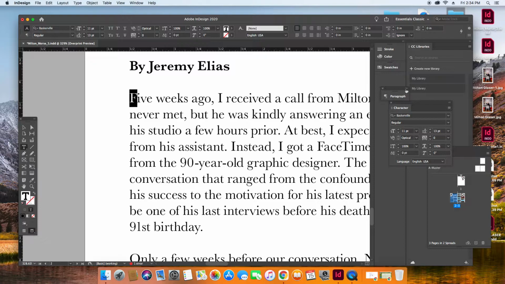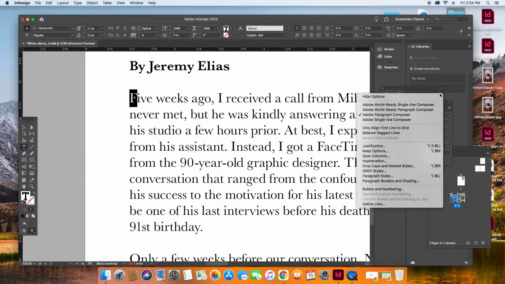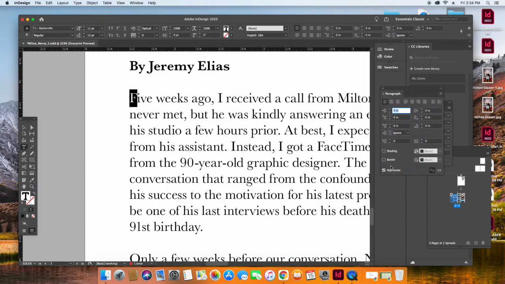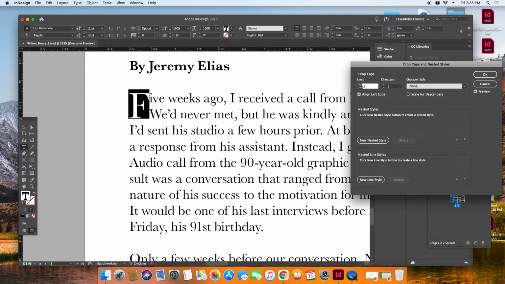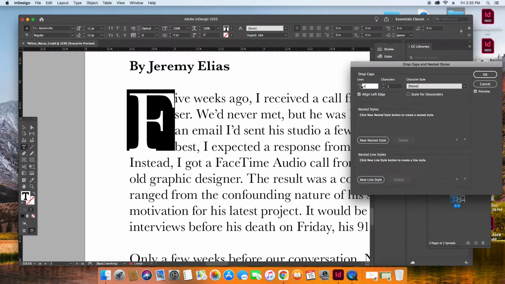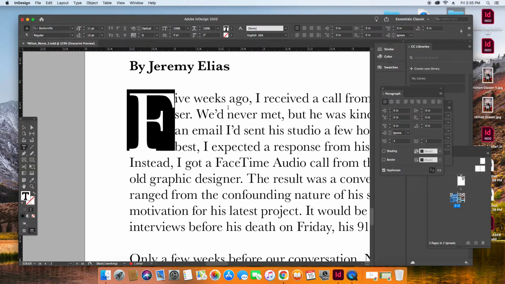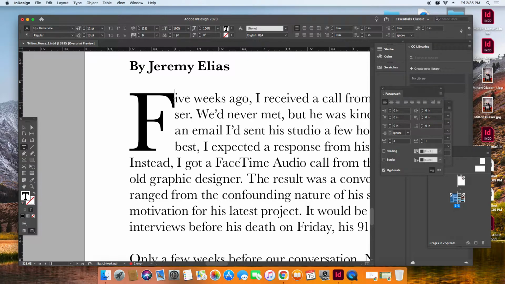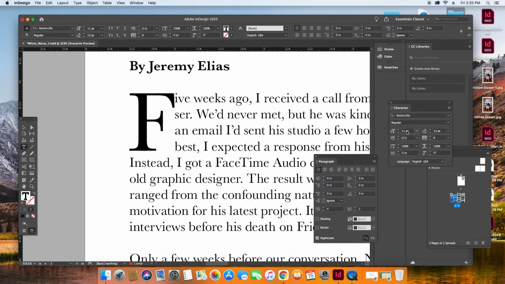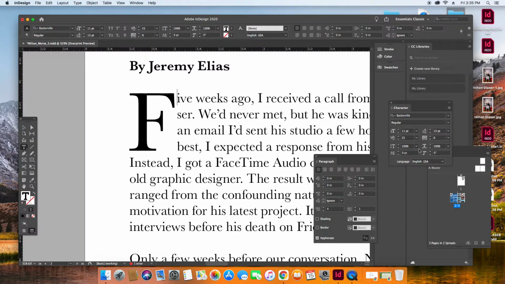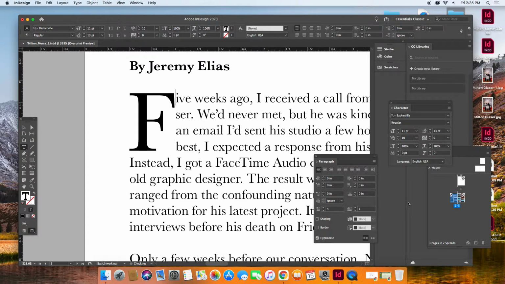Yeah, there it is, drop caps. I'll make it 4, and I need a little space there. See how it's so tight? Maybe I can kern it. Let's go to our character palette, and yeah, that looks better. Maybe too much. Let's go to 10. That works.